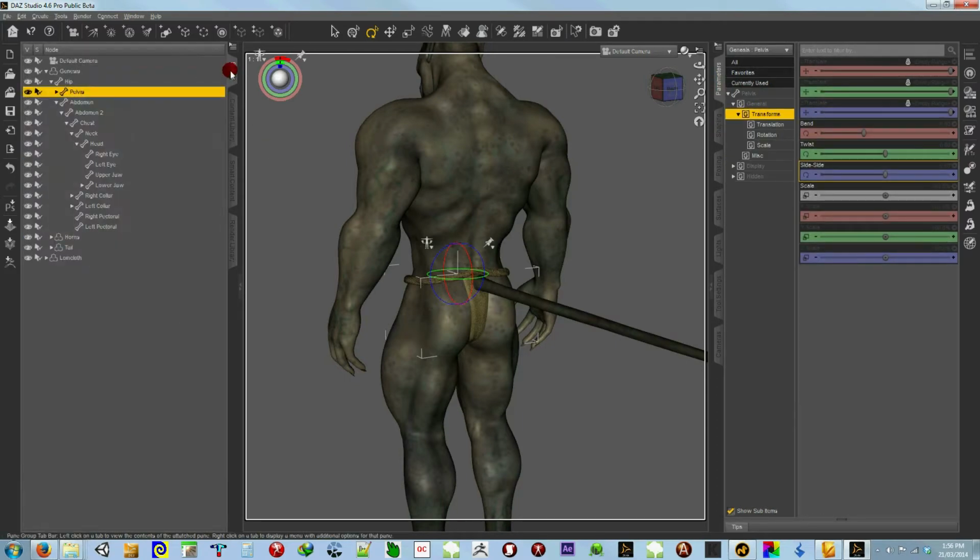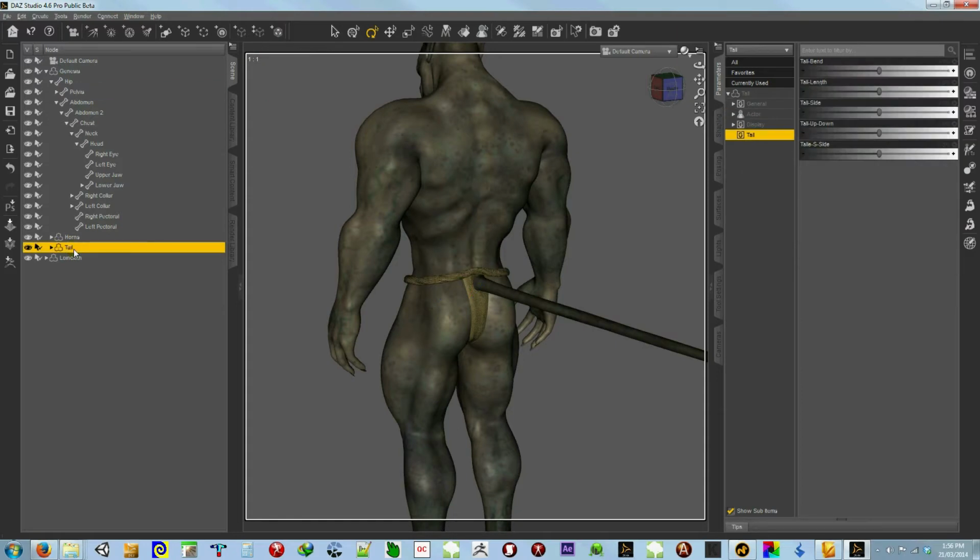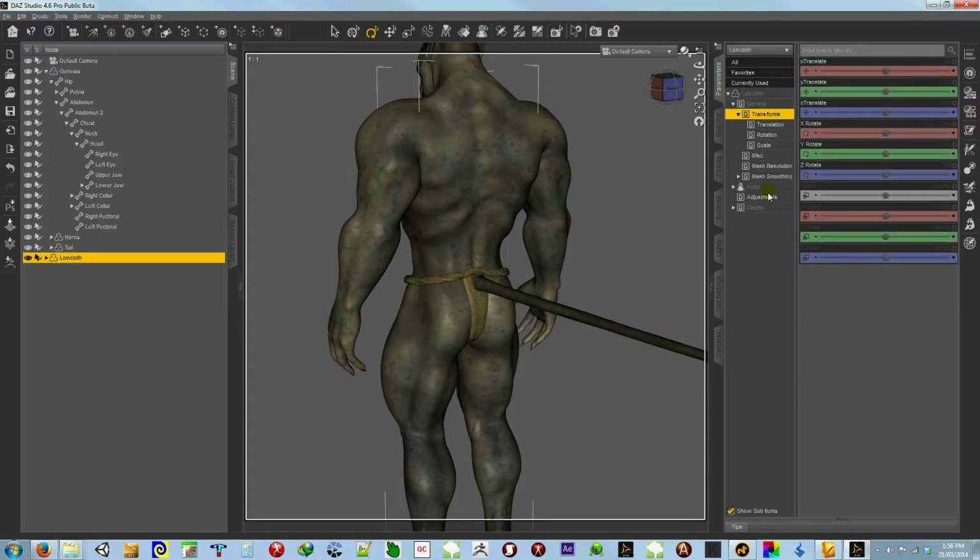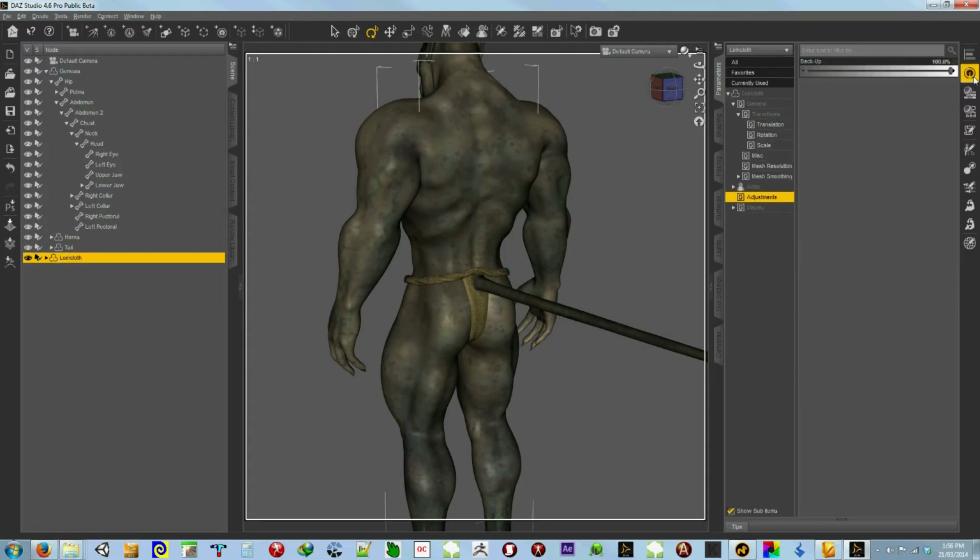Now under the loincloth I do have a normal one where you can pull it down below it if you want to, but I wouldn't suggest that. Also at 0 it just stays in the middle, which doesn't look right, so that's why I've added that extra morph.